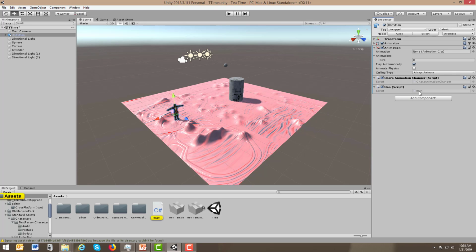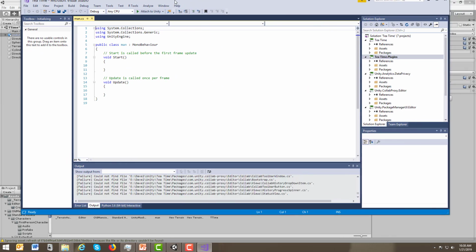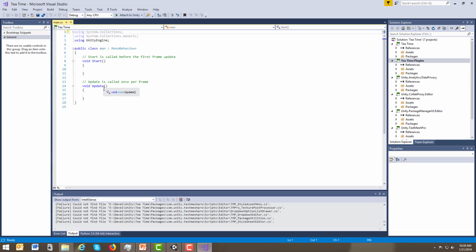So I'm going to double click man here right away, and mine's going to pop up in the wrong monitor, so let me grab it over. And you're going to see two things when you start up: a start and an update. Start is exactly what you think it means. As soon as this guy gets into the screen, it's going to do this, and it's going to do this once. And it says before the first frame update. So before the thing even plays, it's going to run this.